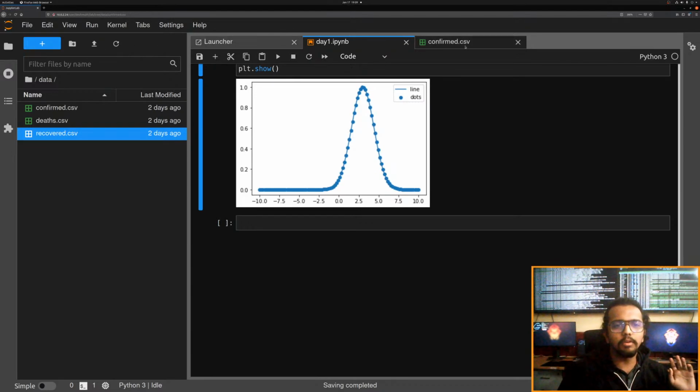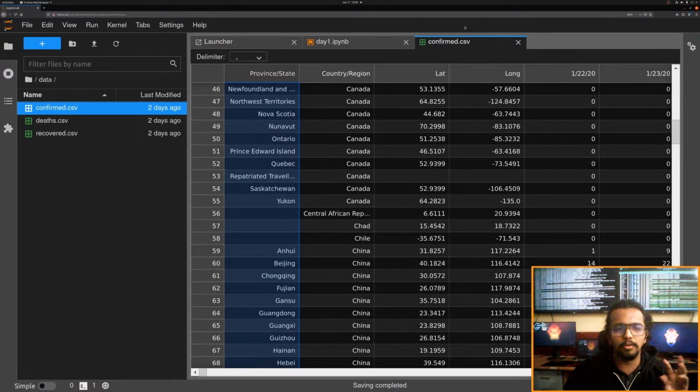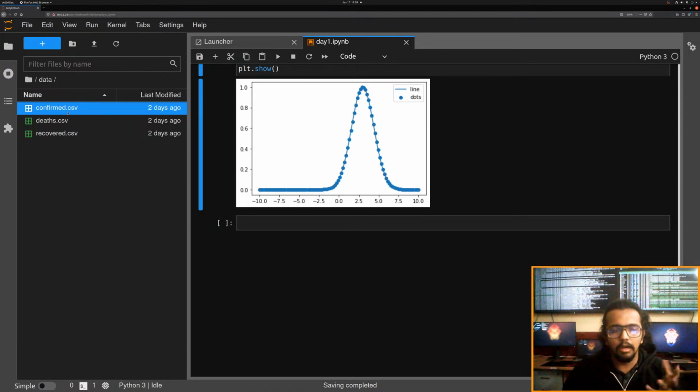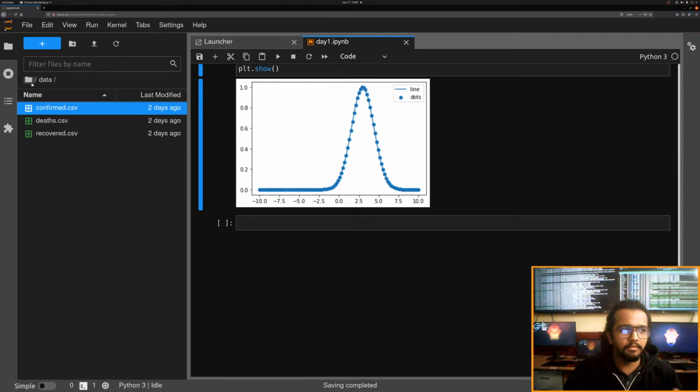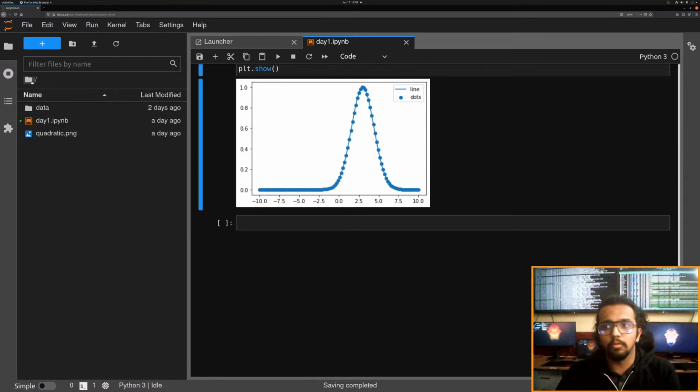Now you'd be wondering what the CSV is. The CSV basically is a comma separated file. You can open these files in Excel as well. If you want to see how they would look in Excel, you can right click and download them and open them in Excel. Don't do that right now. We're kind of short of time, so we'll have to cover a lot of things.